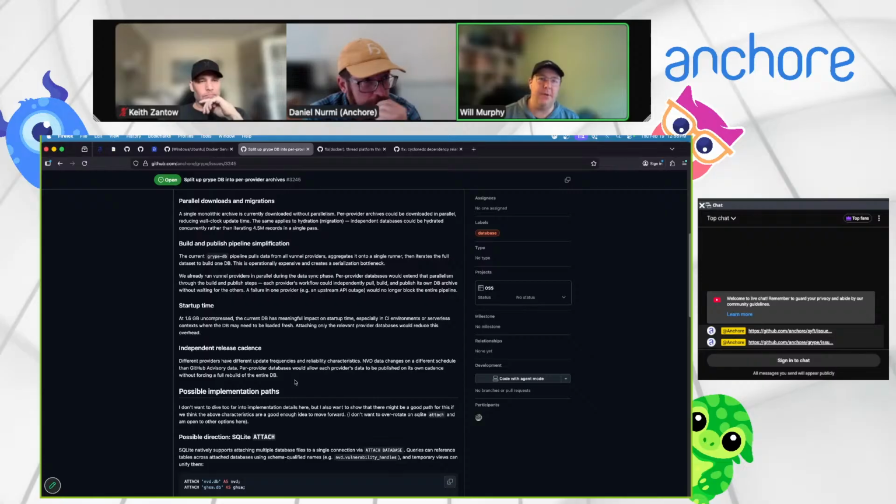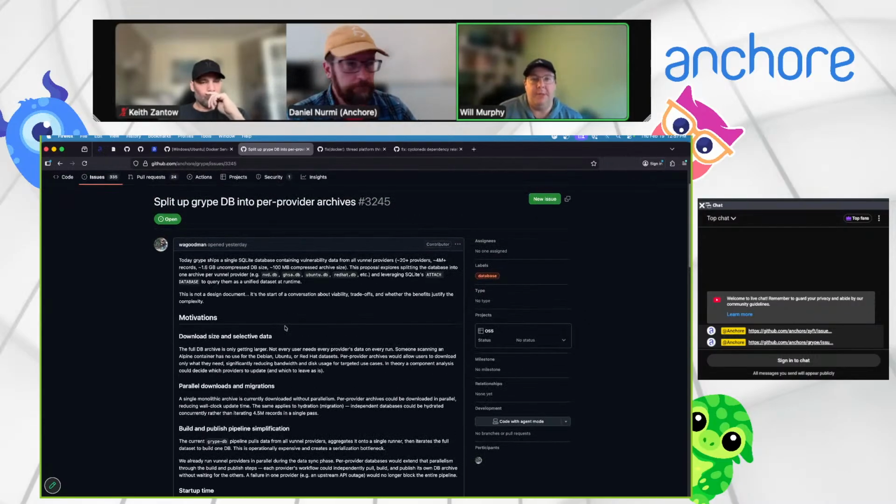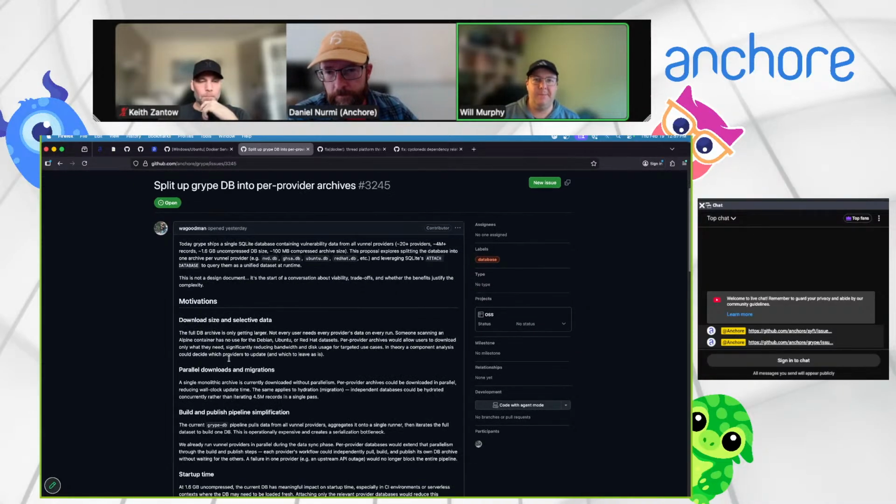Even if we decide to download everything, being able to download even just the n parallel streams, even if everything's stale because you haven't run Grype in a week and there's new data in all the providers and you're only going to need one of the providers, you get parallelism n instead of one for the download.